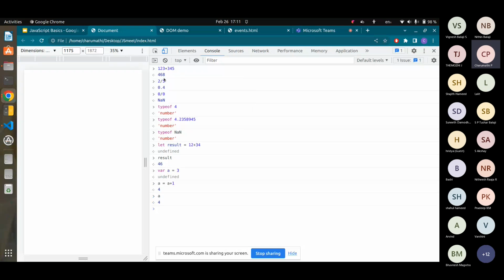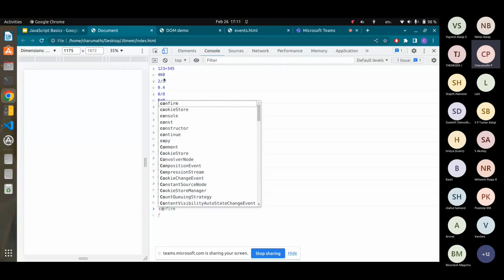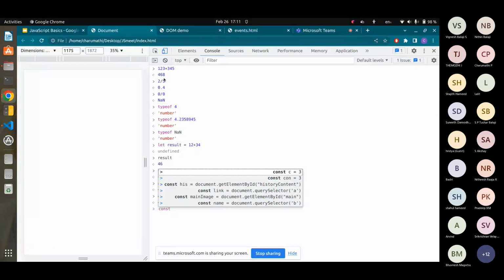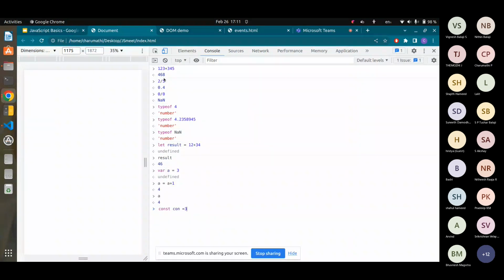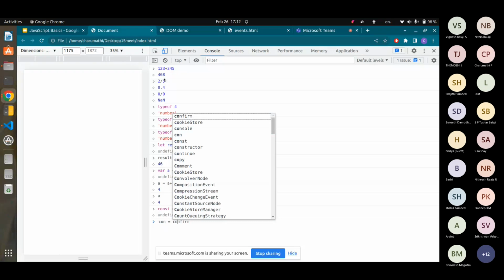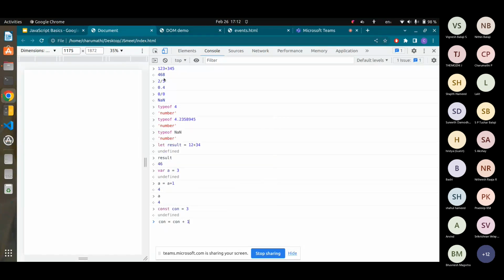But there is also another thing called constant. Like every other language, we will declare it with const. And you can't change this value. If you try to increment it or something, it will show you the error. So we can't change the constant values.